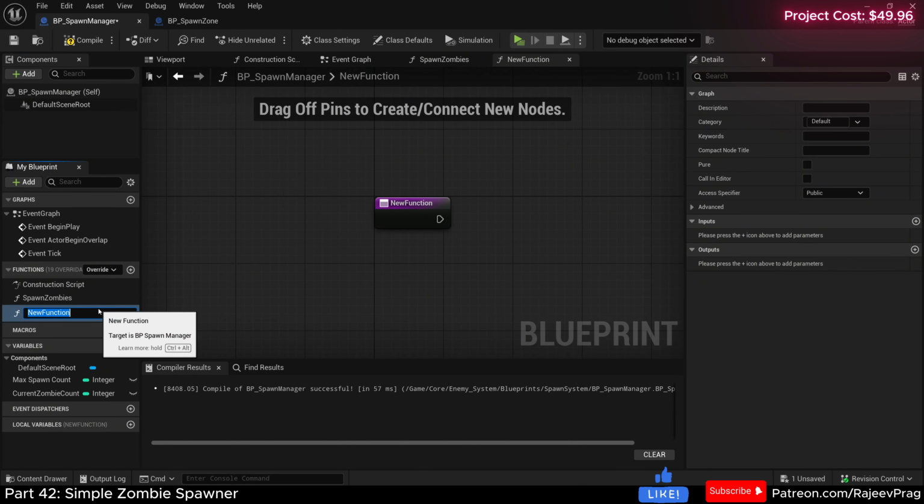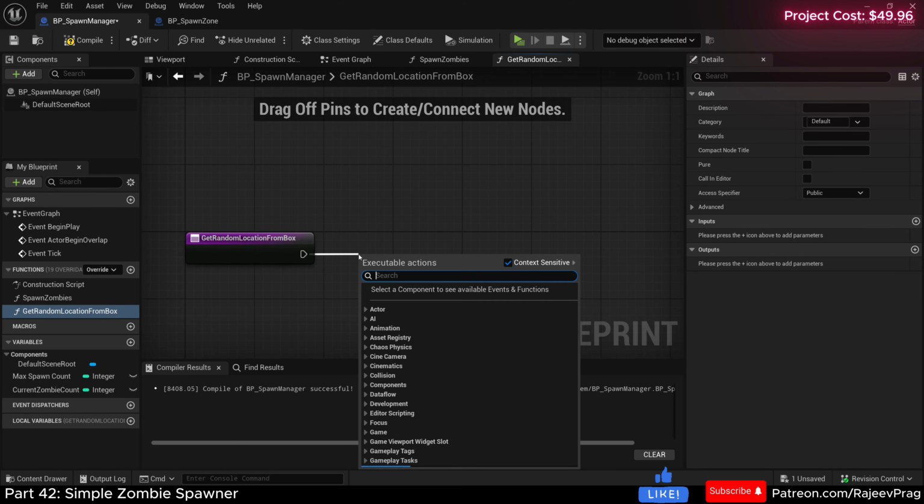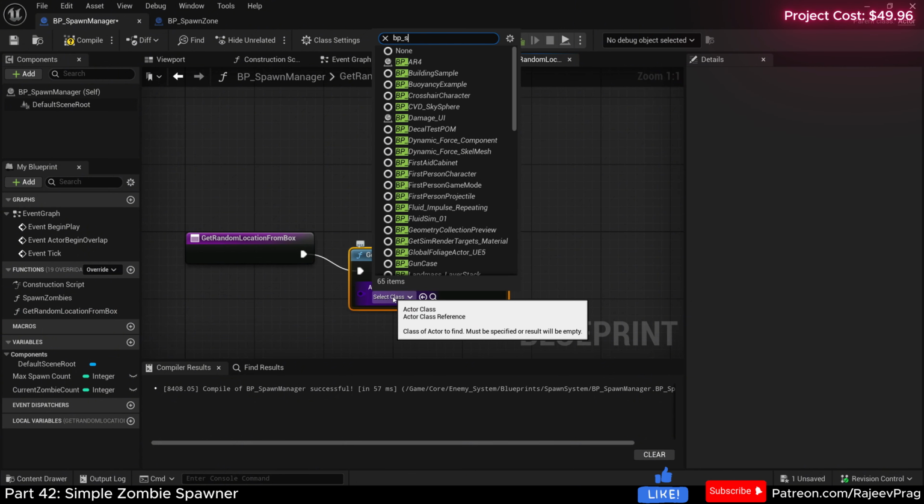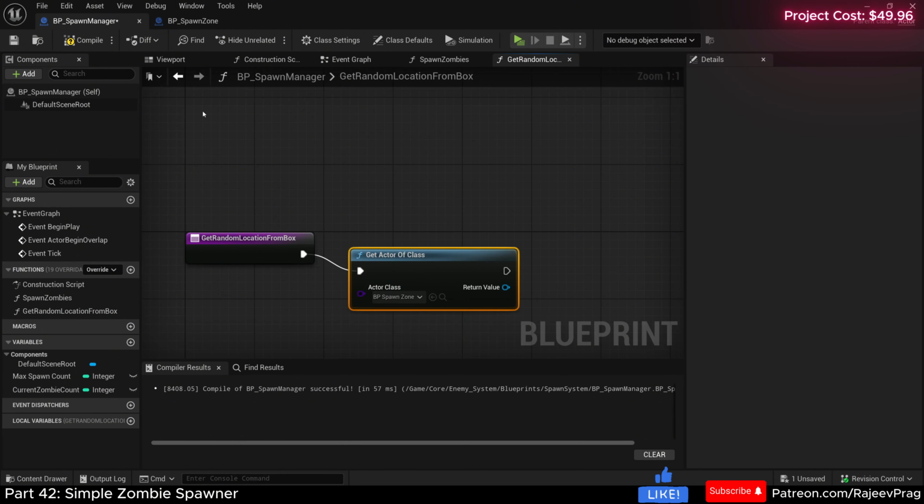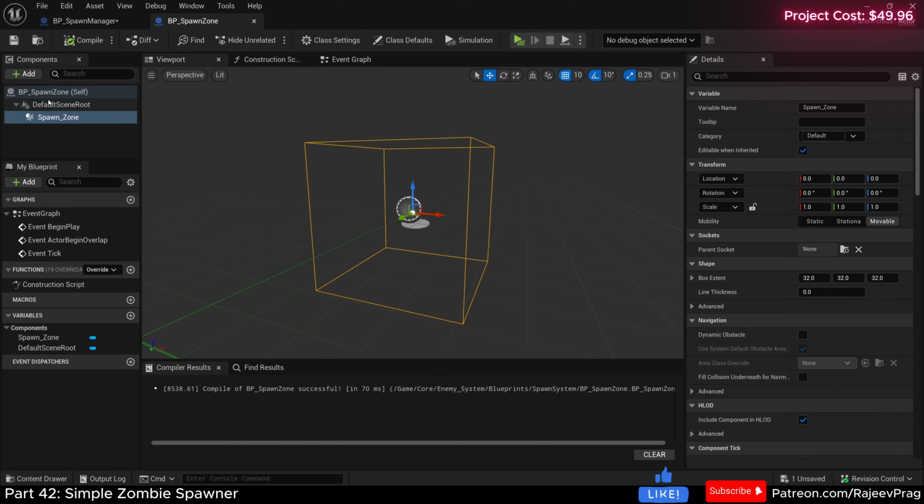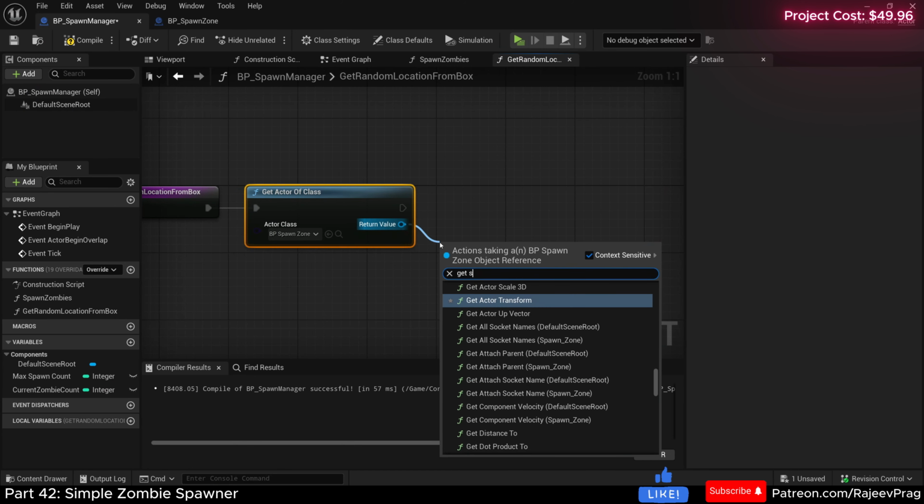So we're going to create a new function, and we'll name this get random location from box. For this, we need to first get the actor of class. This would be our BP_spawn zone. So that's our class right there. And within this class, we have the spawn zone component. So we need to get that component. So we're going to drag off of this and say get spawn zone.